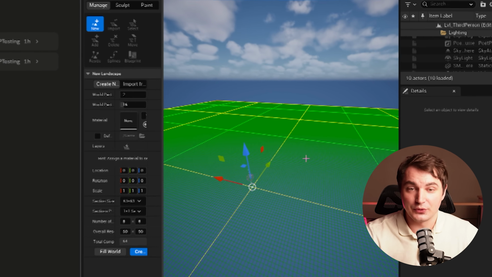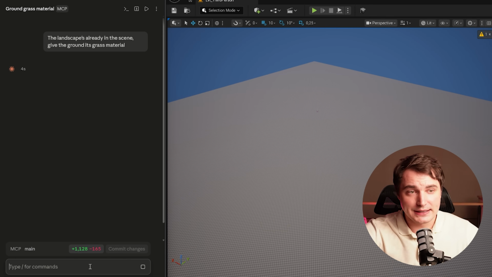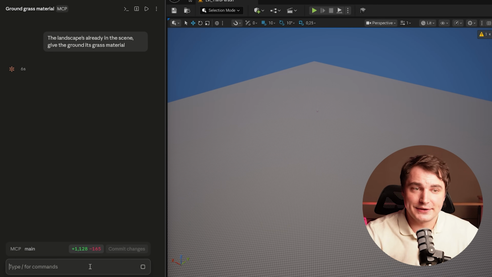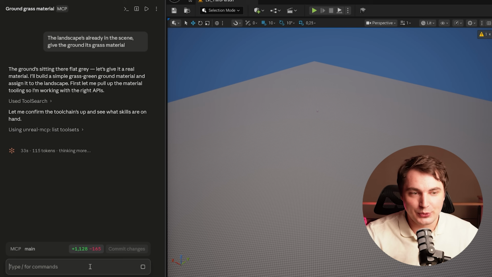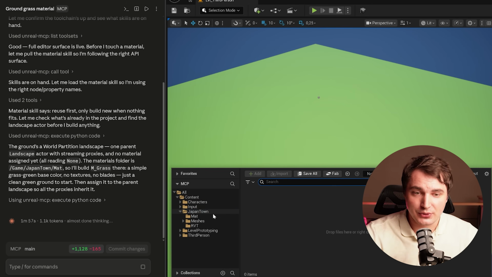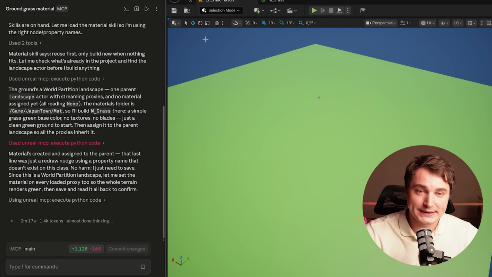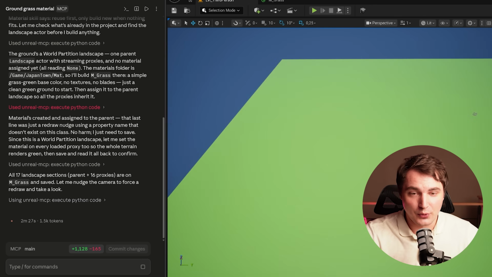So I'm gonna start by creating a blank landscape and then let's do our first prompt. We start like this. Landscape is already in the scene. Let's give it a green grass material. Something very easy. Let's start simple and then we're gonna escalate things. And as we see, there are no issues whatsoever with this simple task. And yeah, indeed, placing some cubes in the scene and stuff will definitely work nicely.